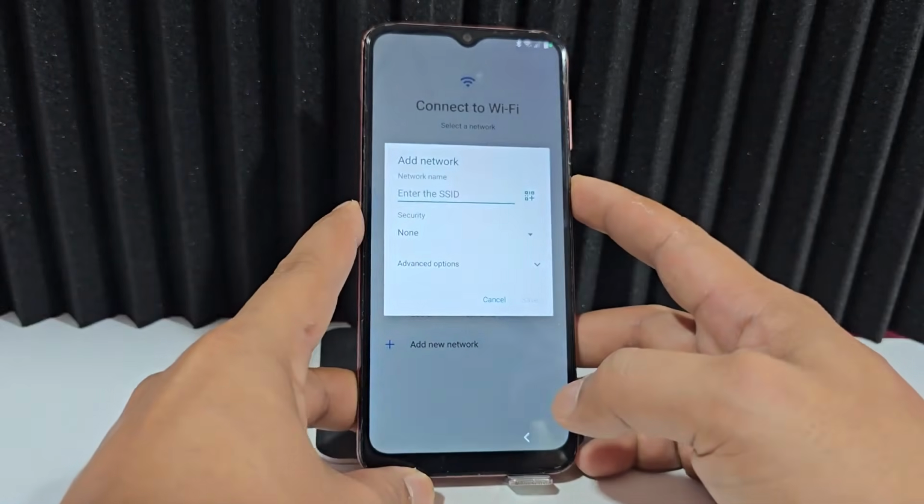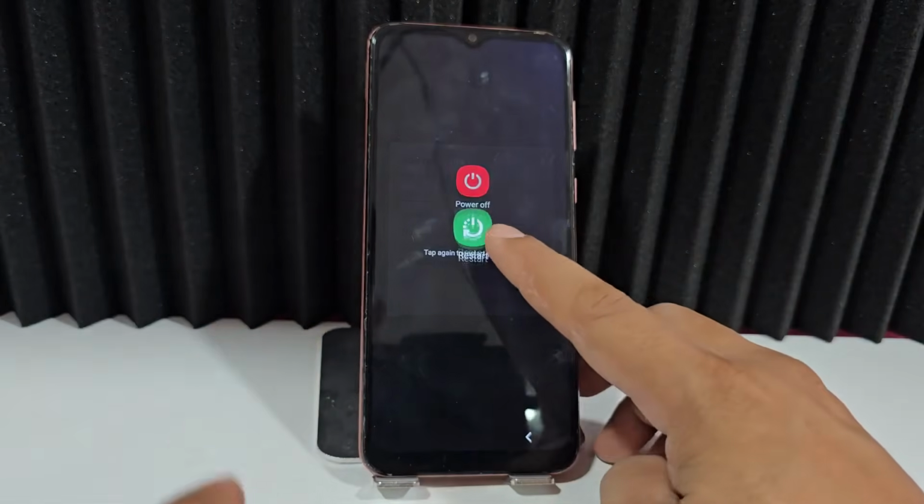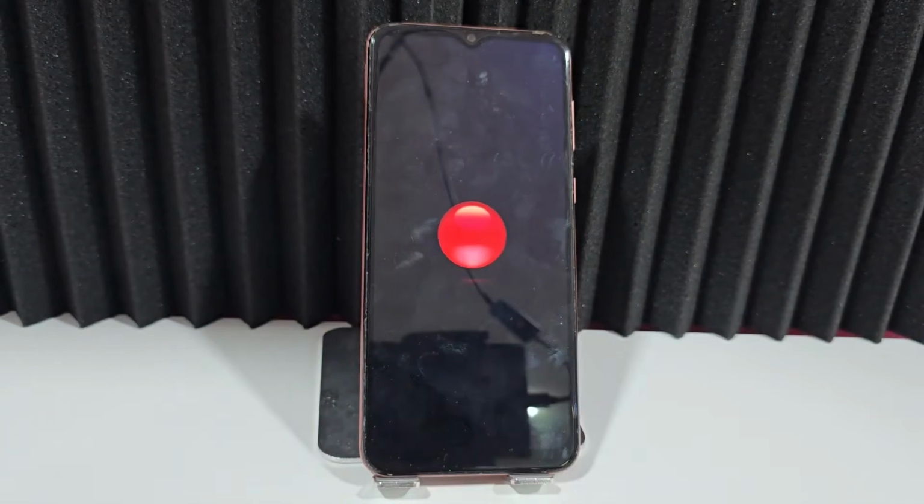What we're going to do now is restart our phone. Let's restart our phone to see if it lets us do the next step. What would be the next step? The next step would be that with a single click, we can access our device.